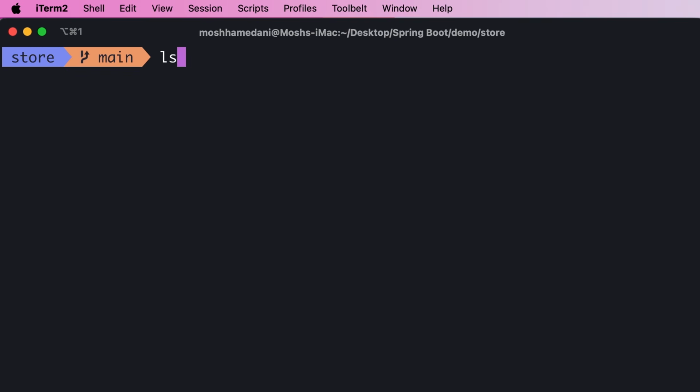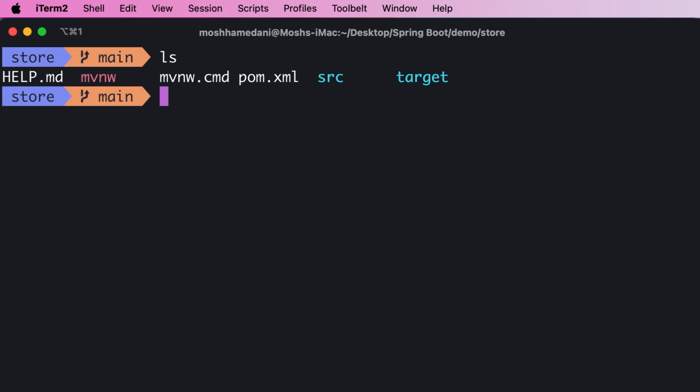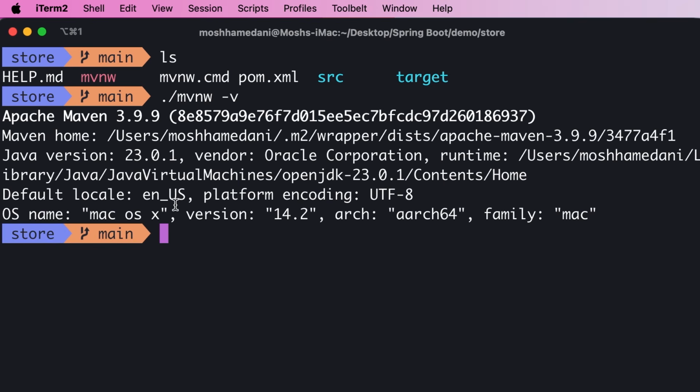So if you run ls on Mac or Linux, or dir on Windows, we should be able to see our project files. So look, earlier we talked about these 2 files, mvnw, that is a Maven wrapper. So if you don't have Maven globally installed on your machine, you can use the Maven wrapper. Now here on Mac or Linux, to run this, we have to type ./mvnw. Then we type a space followed by -v. So as you can see, I'm running Maven 3.9.9.